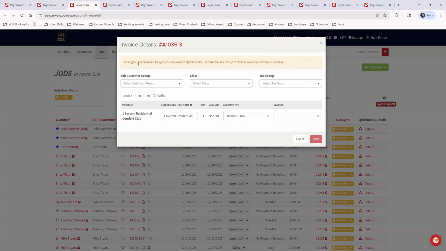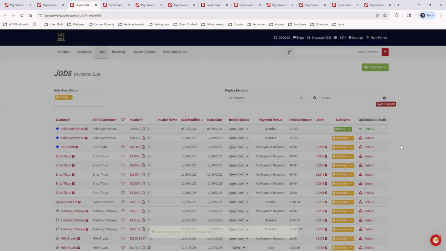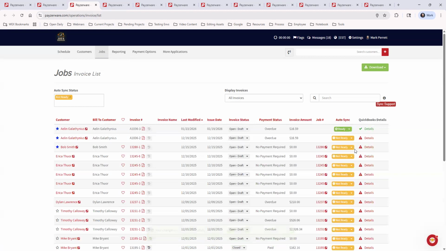This one says a tax group is required to sync. So we just need to select a tax group and hit save. Easy peasy. Now it will sync on the next sync. And you just go down the line.